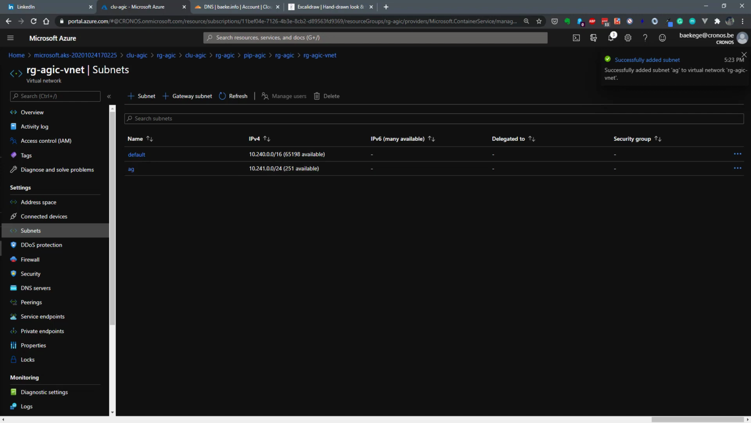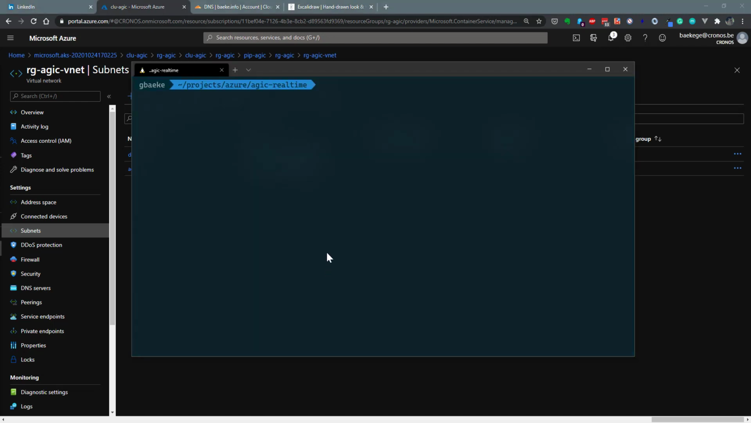Then we can go back to our command and deploy this AGIC again, right? Here you see the reference to the subnet. Normally that should work now. So let's give it a go. And hopefully it can now create the application gateway properly. So we give it some time, and then we'll be back.